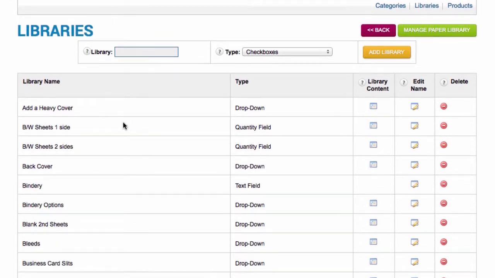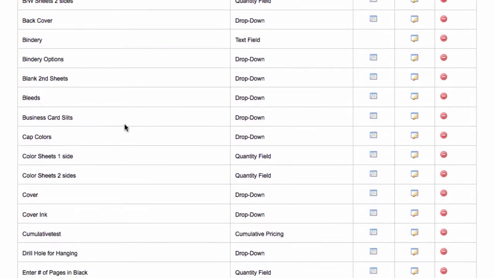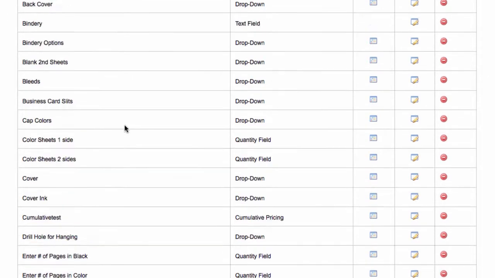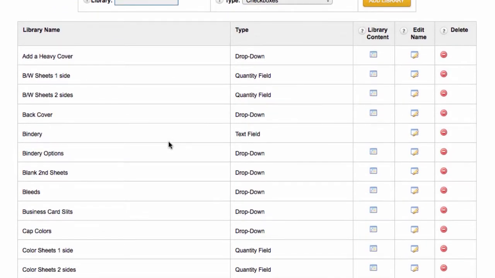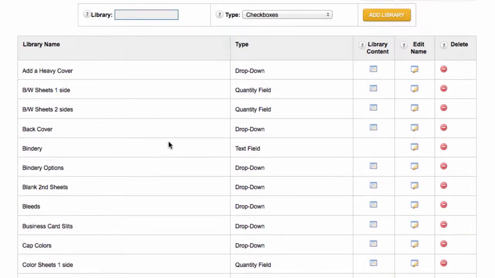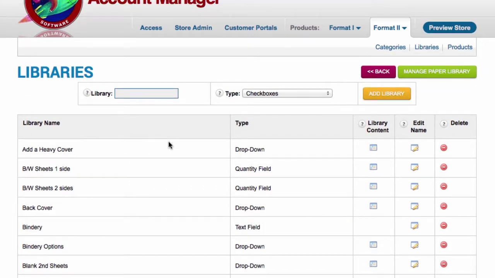Then we'll look at our options. What options do you offer with your products? Brochures may have folds, bifolds, trifolds, Z folds. Business cards may have UV coating, rounded corners, things of that nature. So what we want to do is set up this library of options. This is, of course, according to the B2C side. You may have some options for your B2B products as well, like boxing or shrink wrapping, whatever that may be.